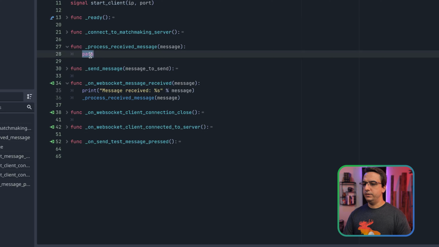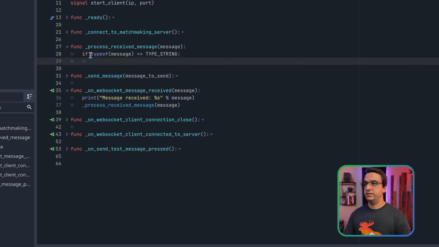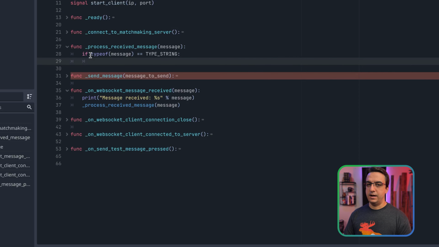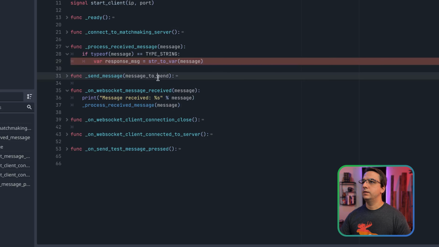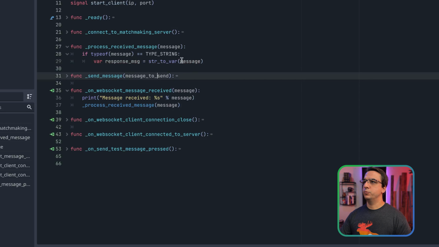And so what we're going to do in here is make sure that the message is a string type, because if it's not, then it means it's not sent by something that we expect, and we want to just ignore it. And so what we're going to do here is convert that JSON string to a variant using the string to variant utility method. And again, what we did at the top is we just verified that it was a string using the built-in type test using typeof.